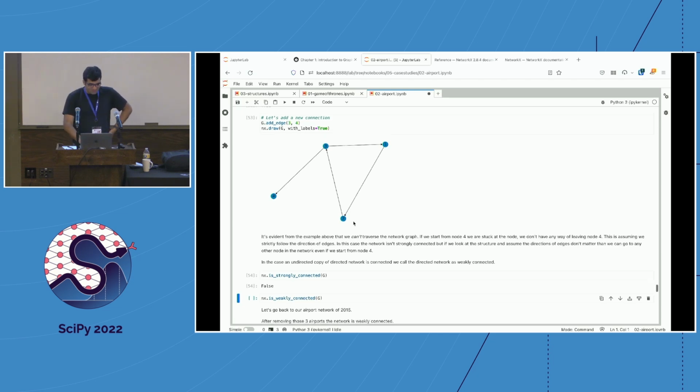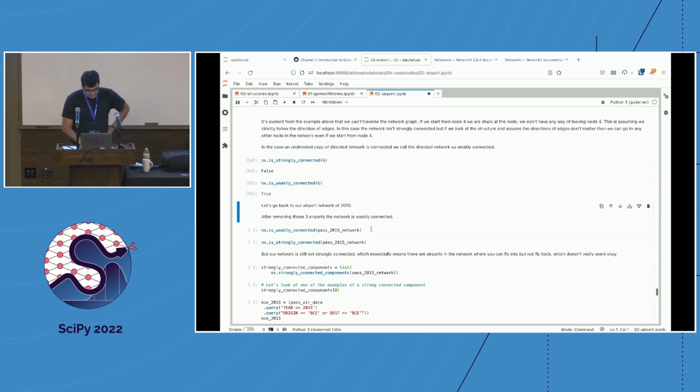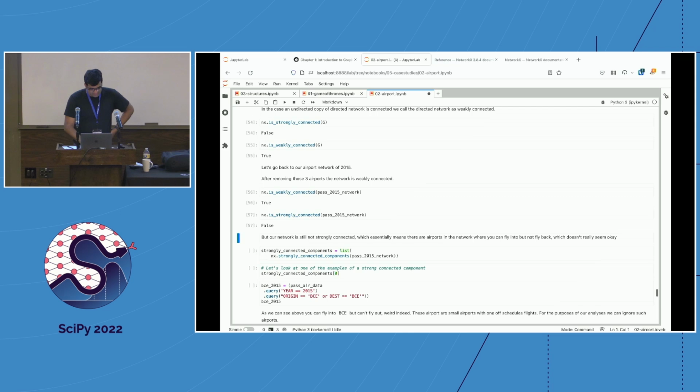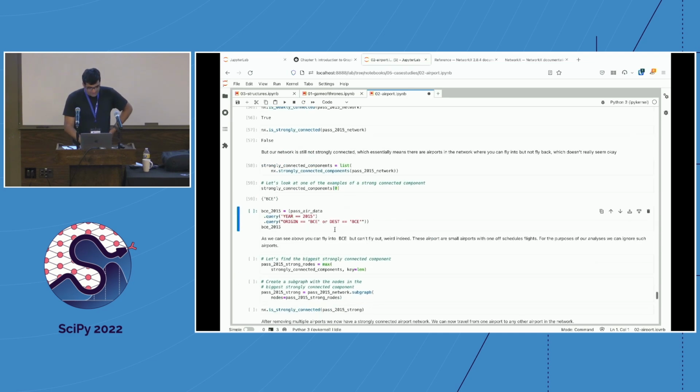So what you need is a strongly connected component. You don't need a weakly connected component here. So after removing those 3 airports, we have a weakly connected component, but it's not strongly connected yet. So let's see what is the problem. Like, what are these airports that are not in there? So now we have this thing called BCE, right?